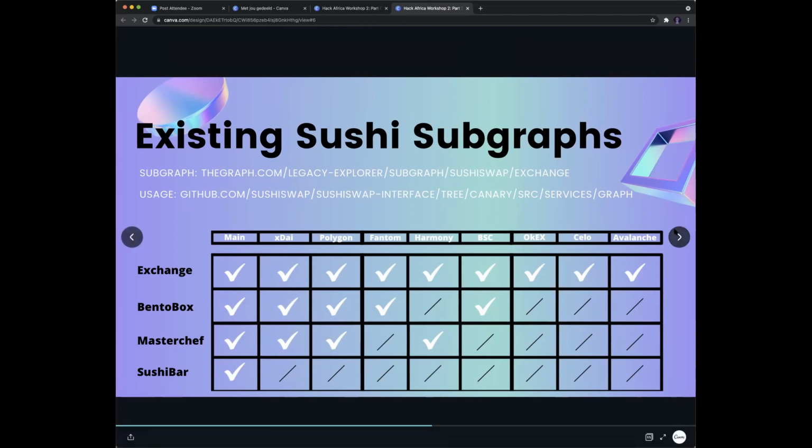And there is another link here. It's a link to the SushiSwap interface GitHub repository. This is actually the latest version of the Graph that we use, or I should say the Graph implementation. So if you want to get all the other endpoints and just see how SushiSwap uses analytics, please refer to this repository.